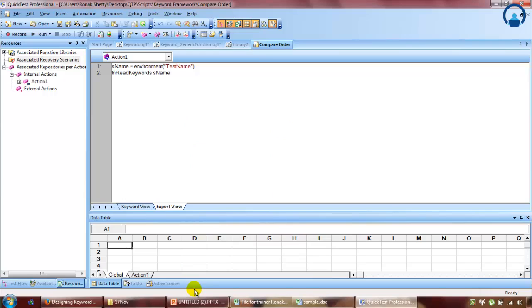So this was one of the ways. Now, as I said, we can always improvise on our script. Like I said, by adding the environment variable, I removed the hard-coded value of the script name. Now let's see what other changes I can make.